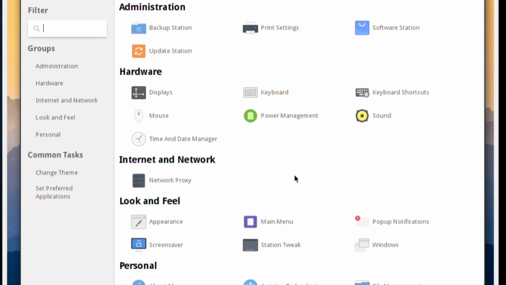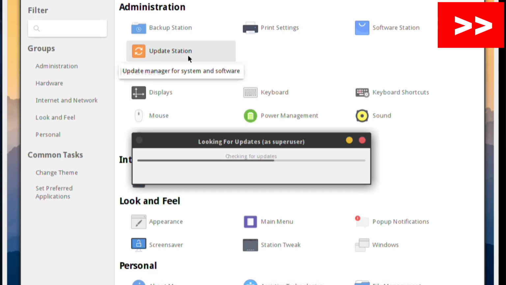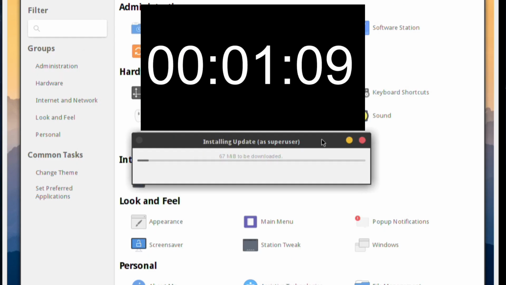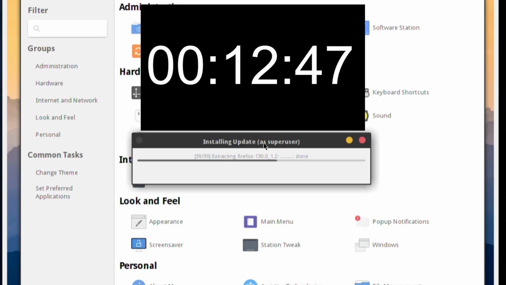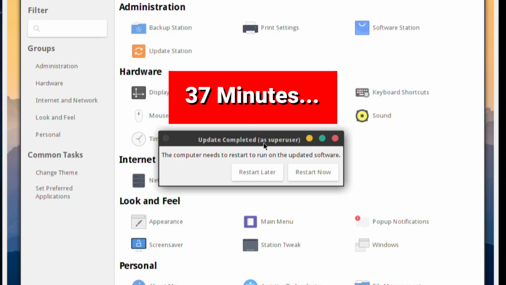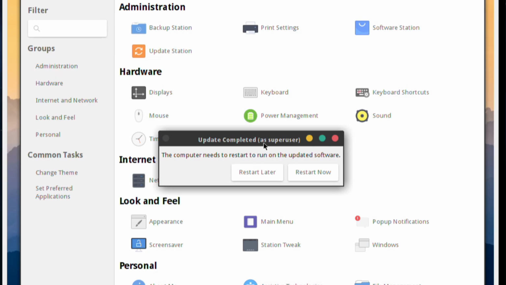Must be a VirtualBox thing. It's always behaved on the test machine. So we'll try the update again. And it's done it this time. Has it? Well, try again. Like I say, I'll fast forward this again, but my goodness me. Oh, we've finished. Hooray. So, total time from start to finish of updating is 37 minutes. Not good. So anyway, this computer needs to be restarted, so we'll restart it. So hopefully things will be a bit quicker.